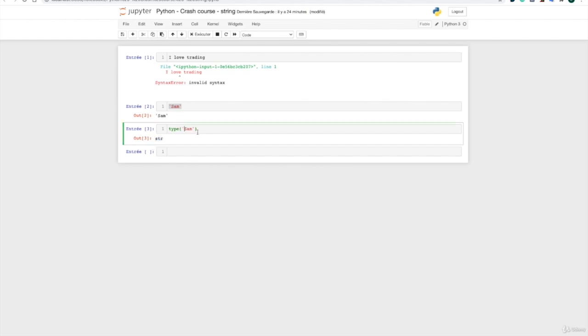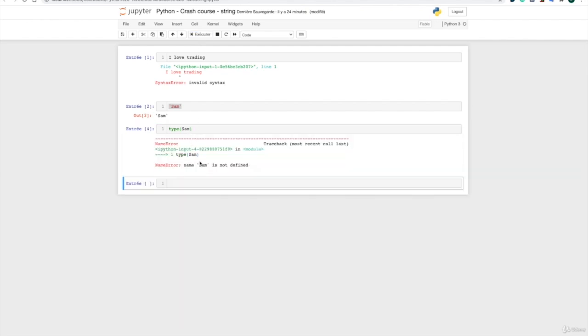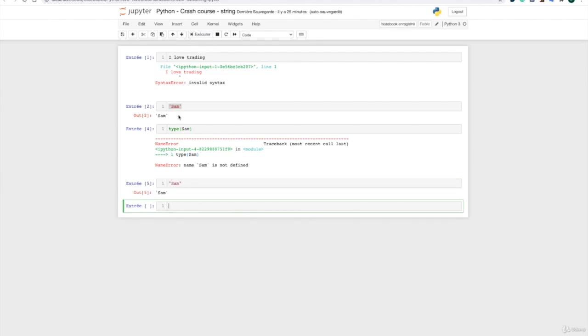On the other hand, if you remove the quotation marks, Python will throw an error because the variable Sam is not defined. We can also try using a double quotation mark, this way, and execute. Okay, as you can see, Python is considering that as a string.